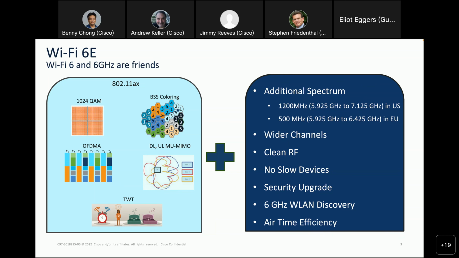And then with TWT, or target wake time, that's a huge savings in battery life for clients, because clients don't have to wake up and wait for their chance to speak to the AP to ask, hey, do you have anything for me? If you don't, I'm just going to go back to sleep. Now there's a negotiation between the client and the AP, and they negotiate when that client should wake up to check in on the AP. So definitely a lot more battery life on your clients.